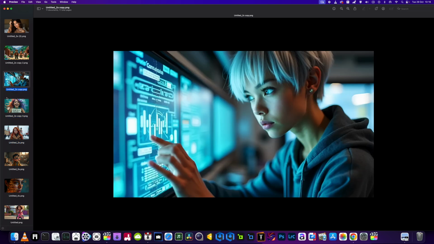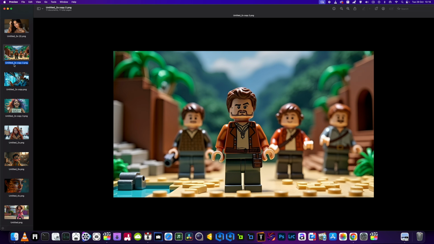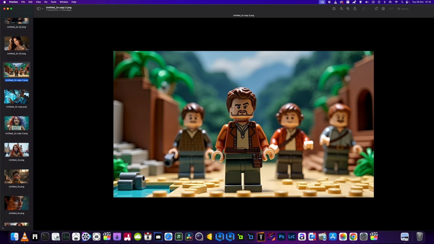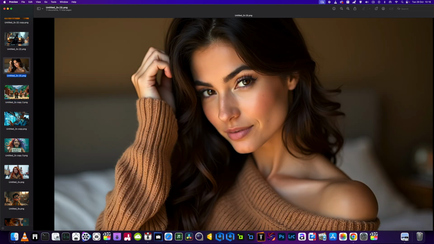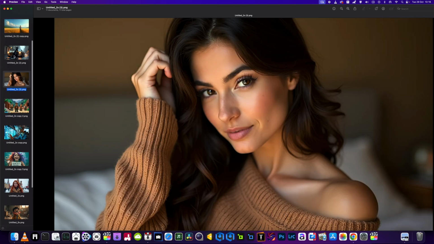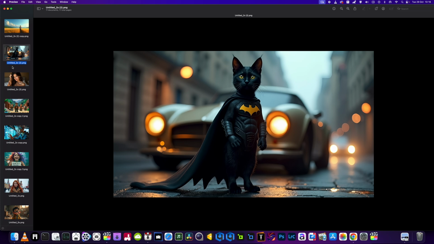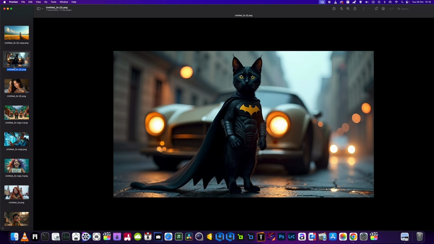We've got this one. This one, I really like that one. That looks really cool. You know, Lego style. This is just me typing in text prompts and then letting the AI do its magic. And it's coming up with these amazing images. You saw this one at the start. I typed in black cat in a Batman suit. Wow. And then you can also change it to video as well.